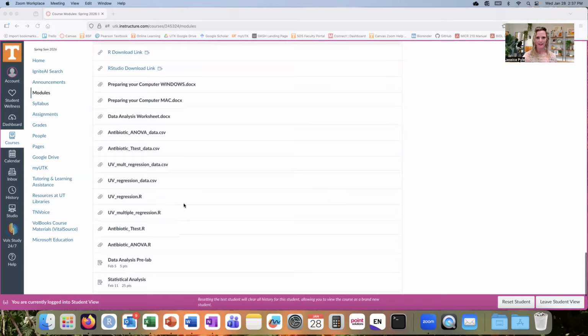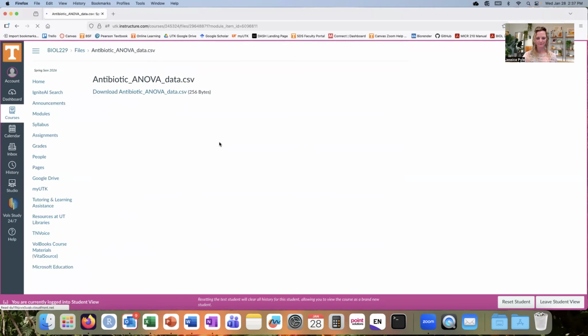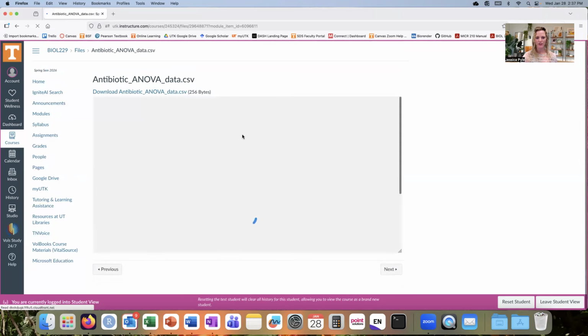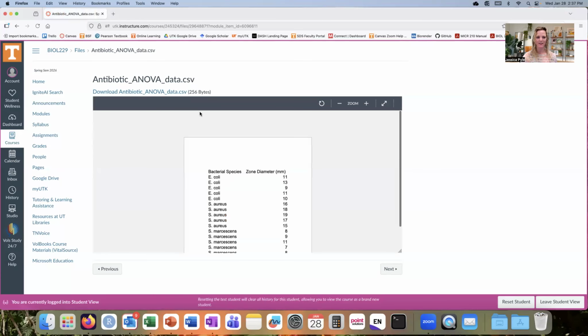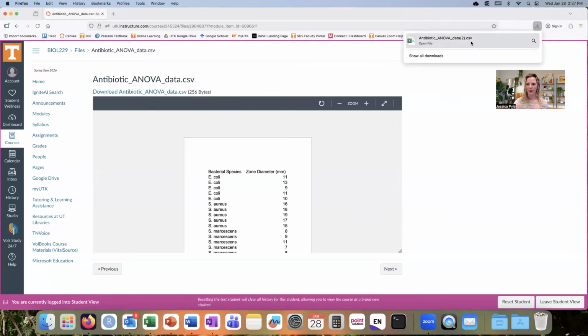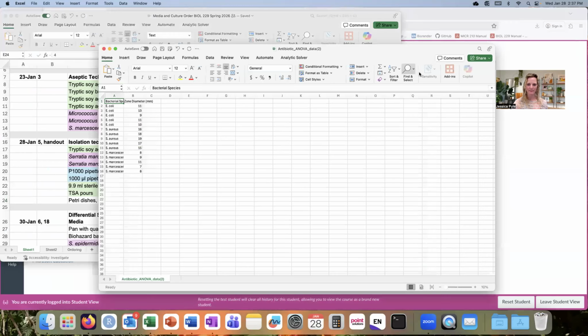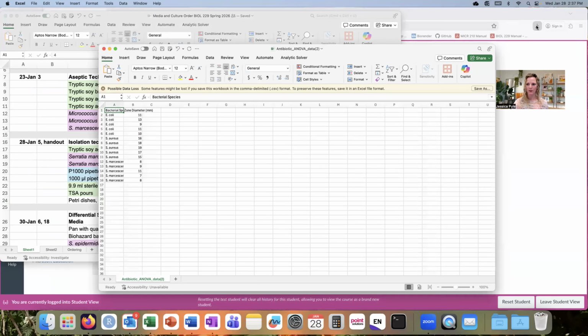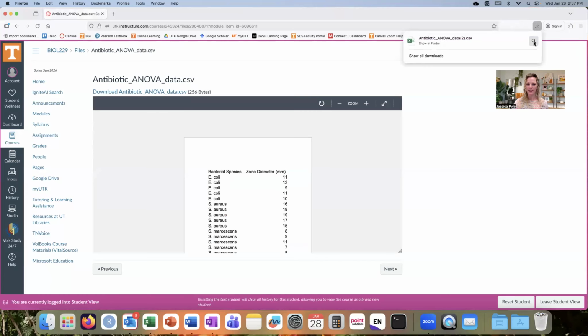So you want to begin by downloading these CSV and .r files to your computer. So you'll click on one, and on the next page you'll see a preview of that file. Then you want to click up here to download that file. As soon as you download it, you can open that file up in Microsoft Excel. You can also, on a Macintosh computer, click the magnifying glass to show it in your Finder.